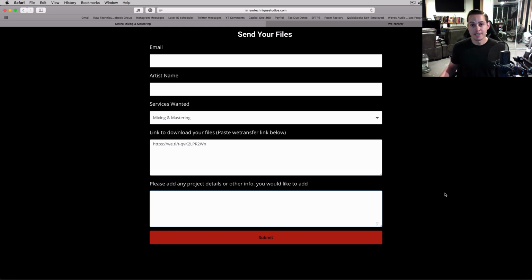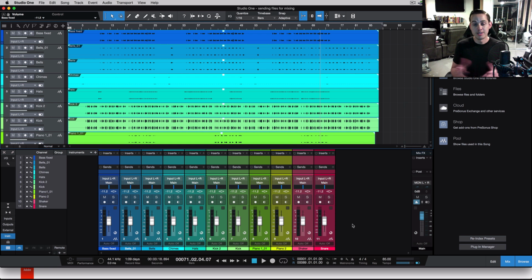If you're just sending to somebody over a normal email, then you just simply paste that link for them, and they'll be able to download all your files just from that link right there. So say you don't use Pro Tools, but the mixing engineer that you're going to be working with does use Pro Tools.